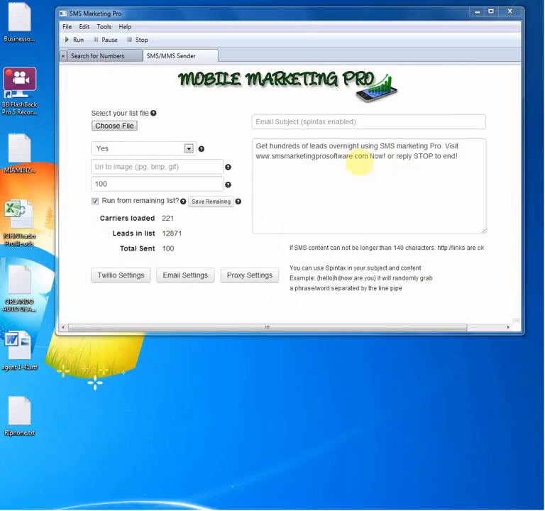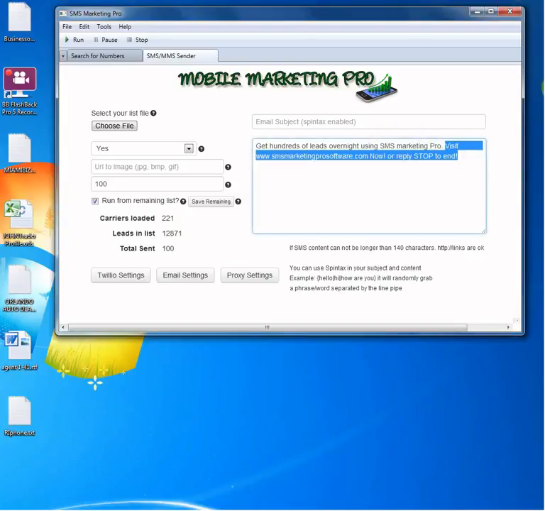If you happen to put a message in here that said, get 100 leads using SMS Marketing Pro, and then you put something like, reply SMS to learn more, or reply stop to opt out. Now these customers would be replying to the text message with an SMS. They would reply SMS. So now what you do is go on Twilio and just look at the sent file that you send, and it's simple.